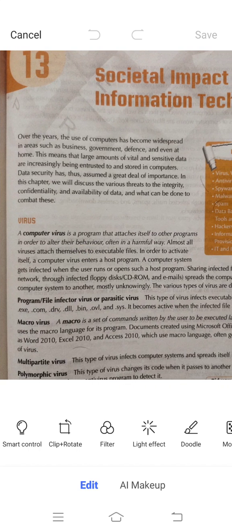Since the chapter is small, we'll start with reading line by line here. Over the years, the use of computers has become widespread in areas such as business, government, defense, and even at home. This means that a large amount of vital and sensitive data is increasingly being entrusted to and stored in computers.